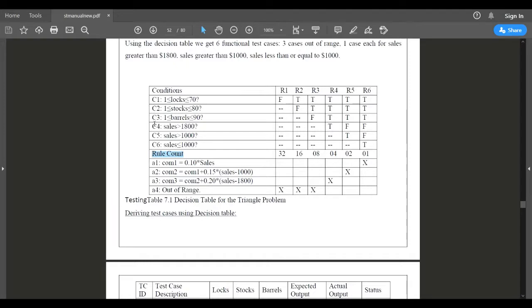So first, if these three conditions are satisfied, then only we will move to condition 4 or condition 5 or else condition 6. In case any one of these three conditions becomes false, it means the values are outside the range, so the conditions are not satisfied. Now let us consider C1 is the lock value, C2 is the stock value, and C3 is the barrel value, and C4 is the next calculation, C5 is the next condition, and C6 is the next condition.